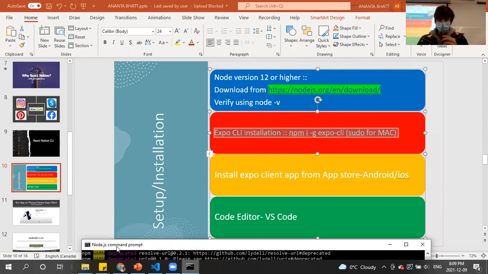Yep. So we'll just give 2 more minutes and we can get started. People who are done with this installation can start downloading the Expo client from the App Store, because this will take 30 minutes, depending. So people who are done with the second step can start downloading the Expo client app from the Android store or iOS.